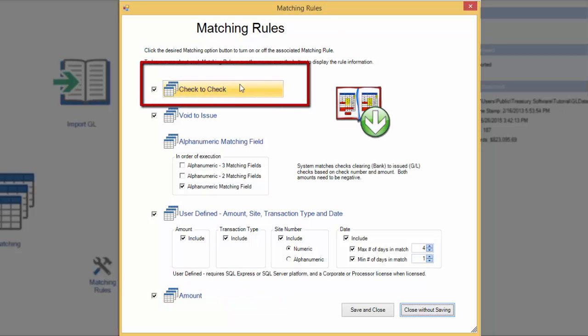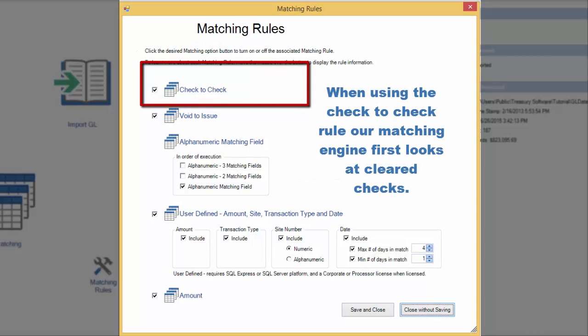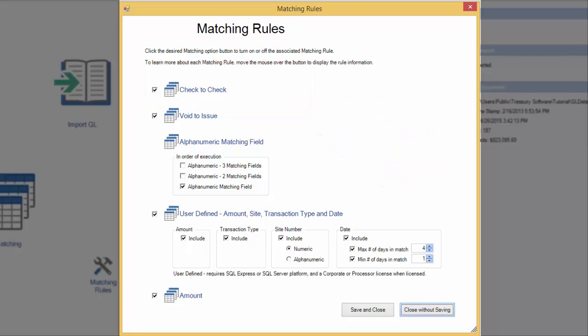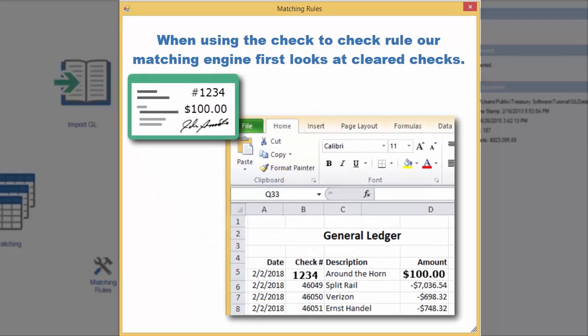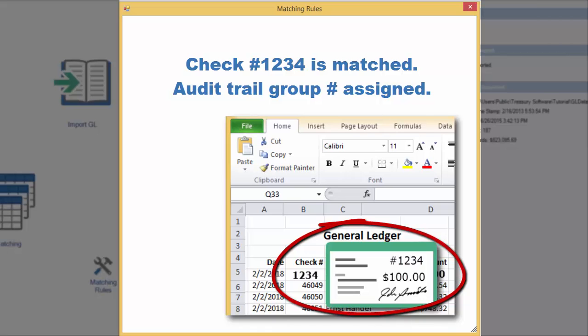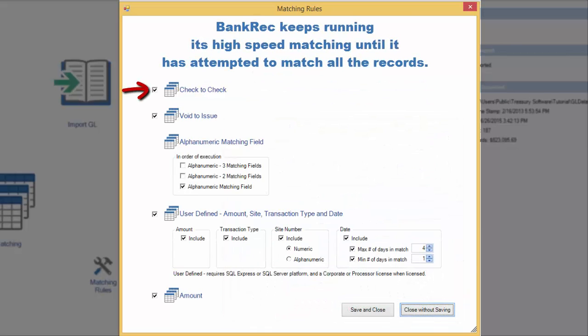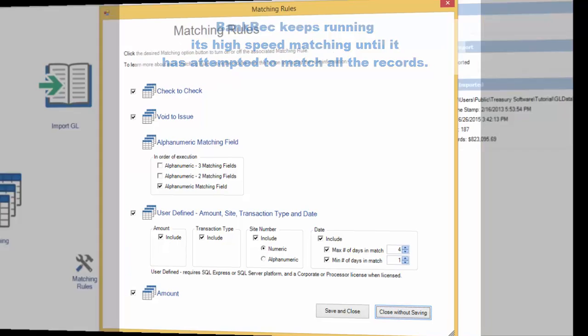The check to check matching rule is probably the most common, and is a good example of how matching works. When using the check-to-check rule, our matching engine first looks at checks that have cleared the bank. For example, if the first cleared check is check 1234 for $100, BankRec looks at the general ledger for check 1234. If the general ledger record is found, it then looks for the amount of $100. If a match is made, the records are marked as matched and assigned an audit trail group number. BankRec keeps running its high-speed matching until it has attempted to match all the records. When it completes this rule, it starts the next matching rule and continues until the rules are finished.